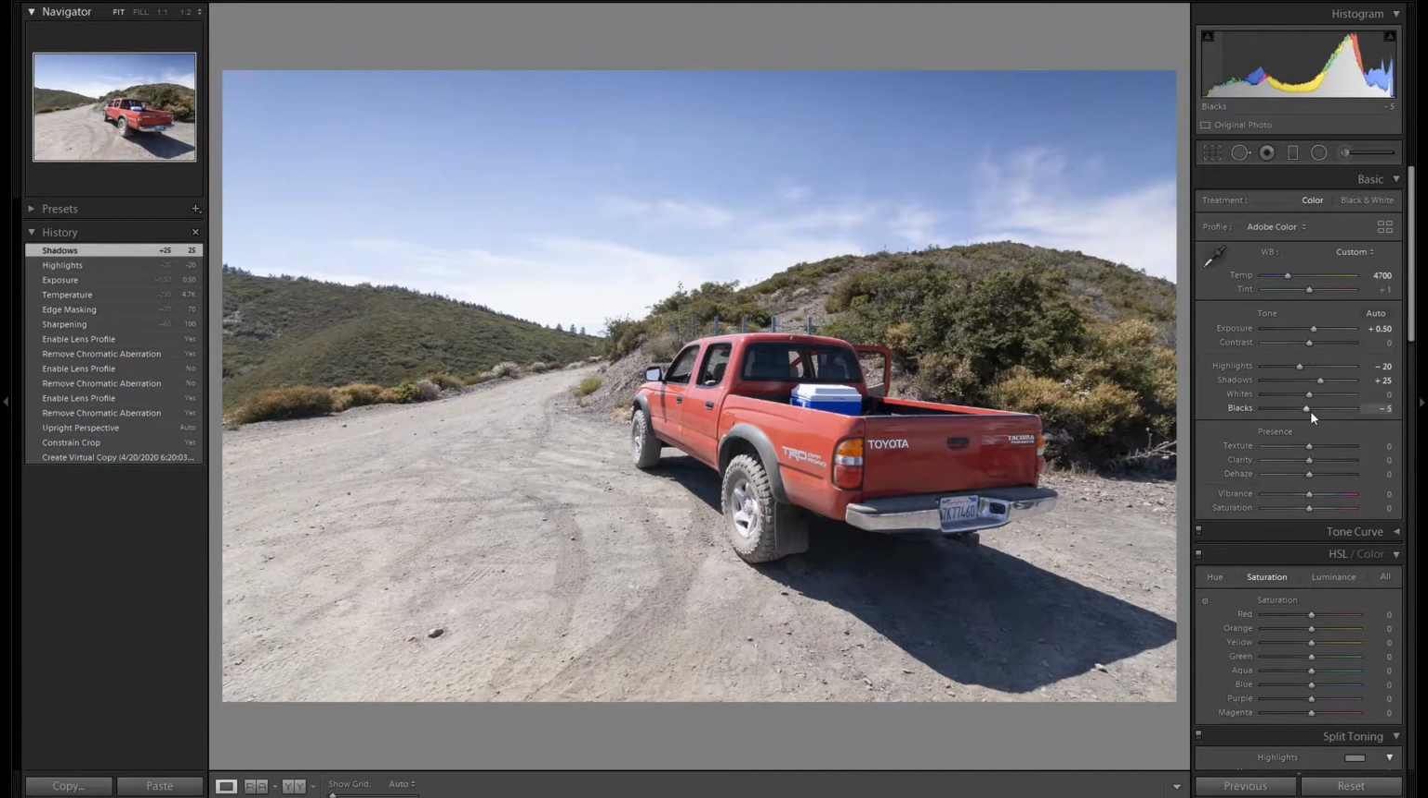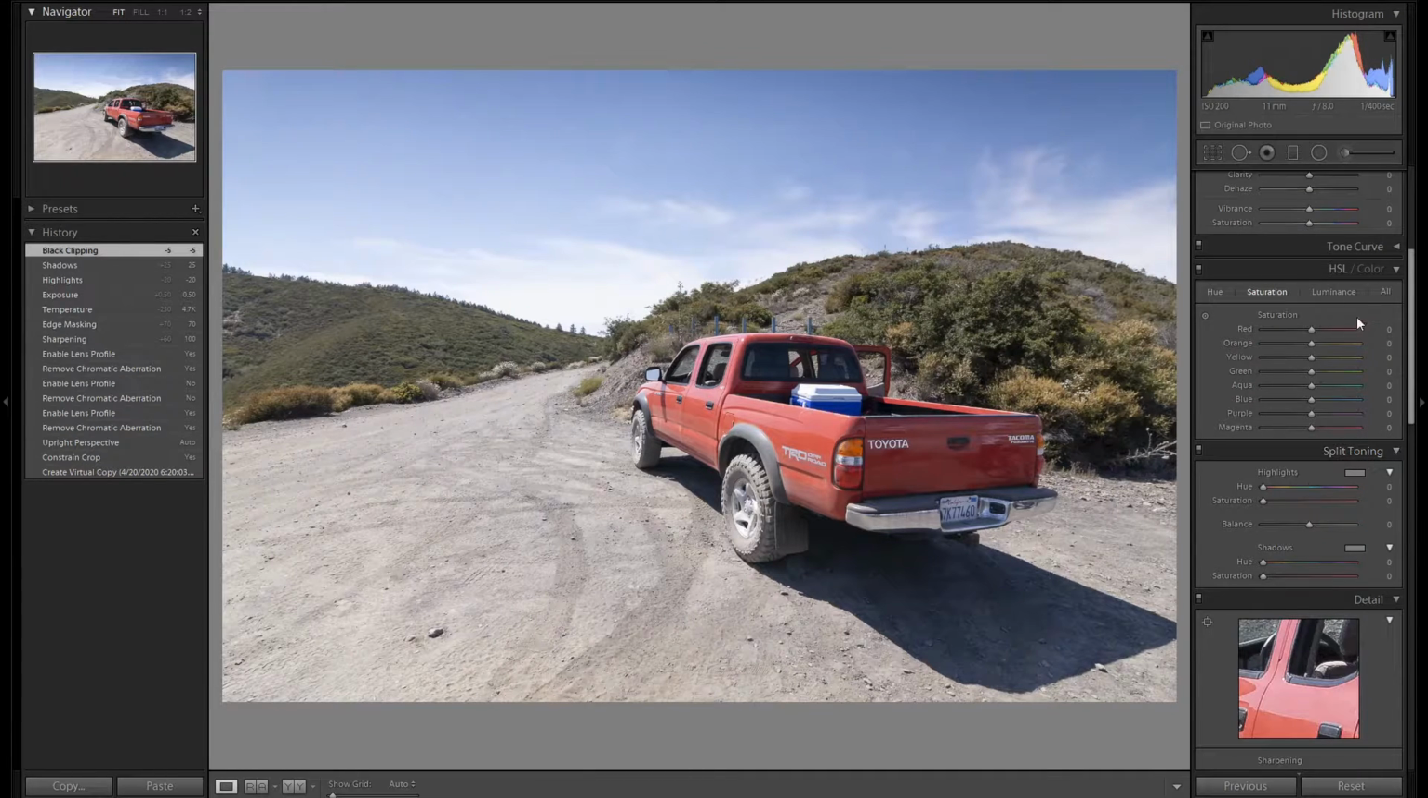Next, let's adjust the red on the truck. Go down to your color tab, click on luminance. Let's make it darker by going on luminance and going to -10. We'll go to saturation, we'll bring it up quite a bit here. Here's a before and after. Now the red looks much more saturated and deep, like it does in person.